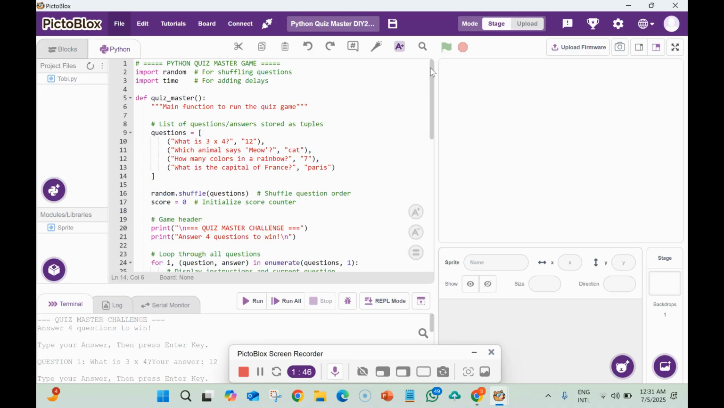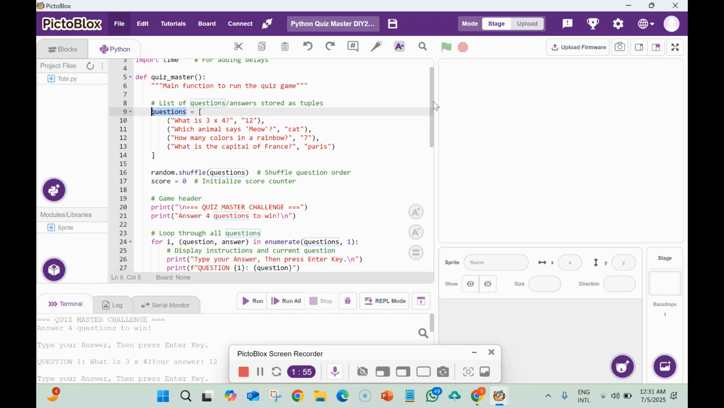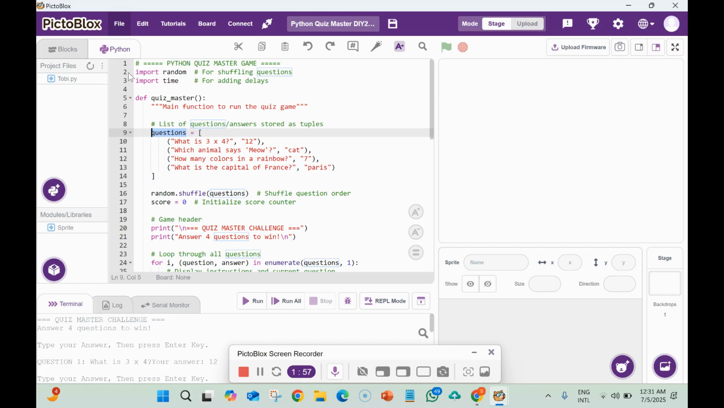So here comes the code. I used a list, tuples and a for loop, all the concepts we learned during this training session. Firstly, I imported the random and time modules. We already learned random during the training for shuffling the questions. Here I used it for shuffling the questions.